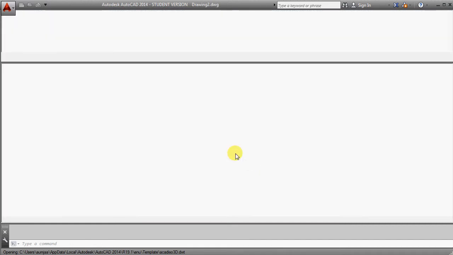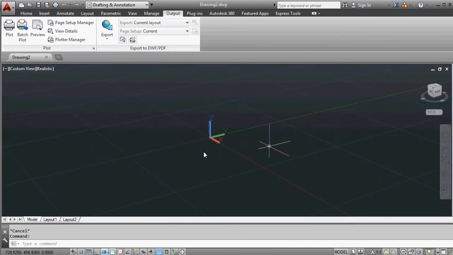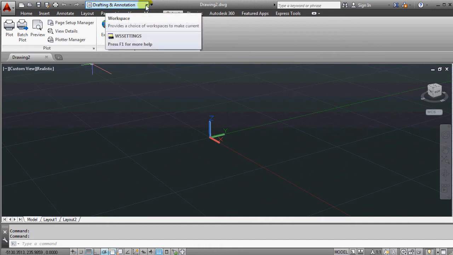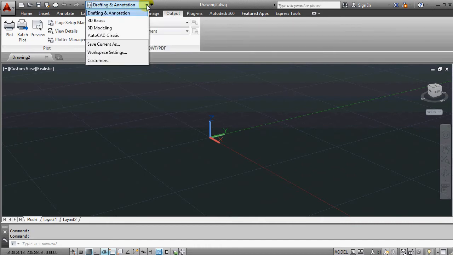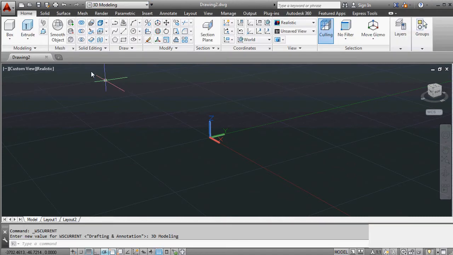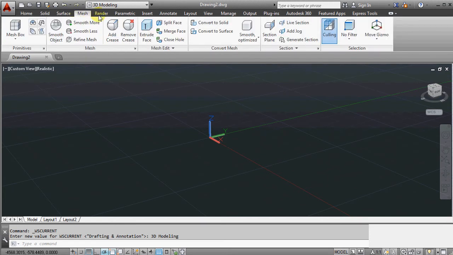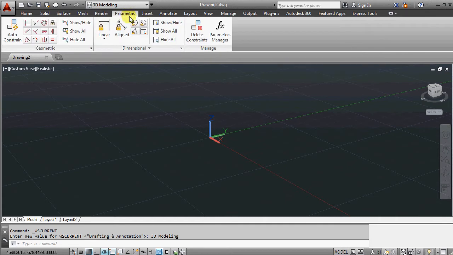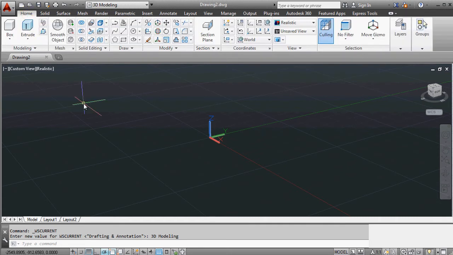So now we have certain settings done already, and let's make something 3D. And now I have this drafting and annotation workspace, and usually if I do something 3D I want to go to 3D modeling workspace. That actually changes the whole menu system, so now we have totally different tabs here, and all the tools are different, as we can see.